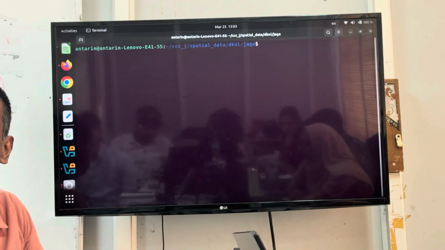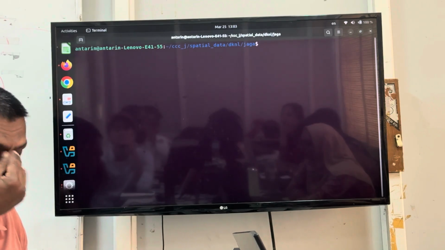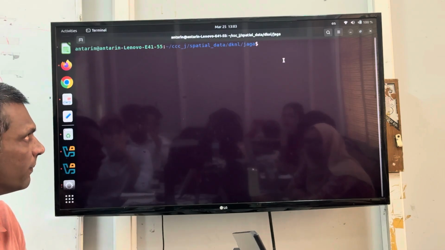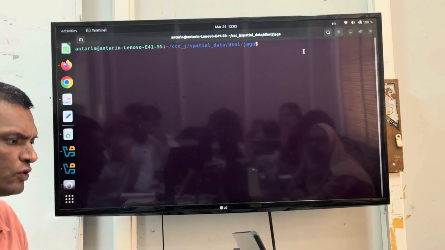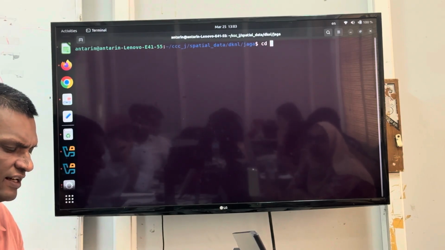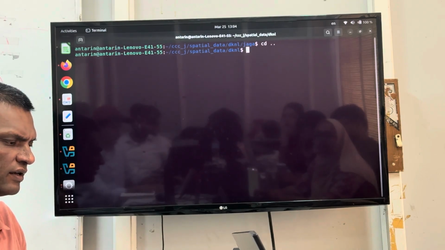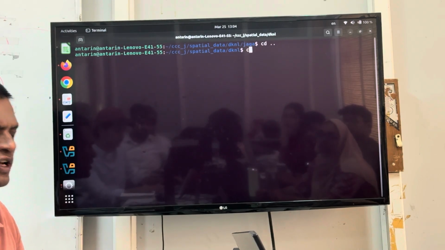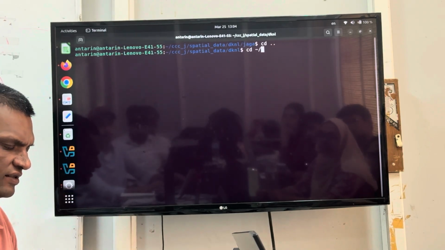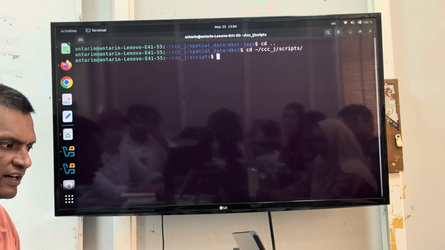Which means you can run a program straight from the terminal also. But let's take a few more minutes. Now go to your scripts: do cd dot dot space dot dot. This is one way of going up, or you can straight write cd tilde slash scripts. Get into scripts.